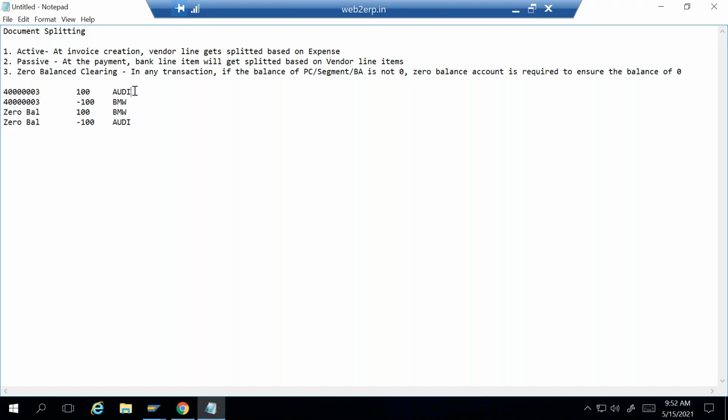At the Audi level also, there is a debit line, there is a credit line, ultimately the balance is zero. And if you consolidate the balance at this GL level, you can see at the company code level, it is getting plus minus. So again, at the company code level, this GL will always have a balance of zero.